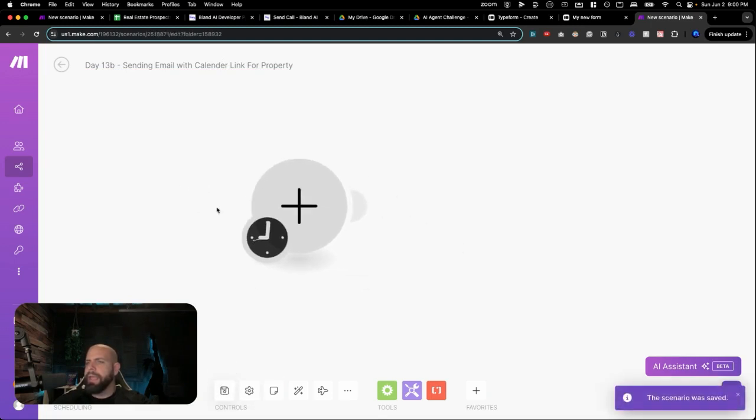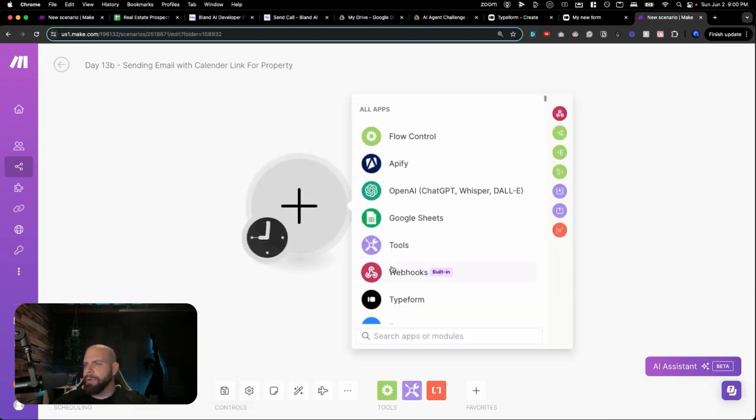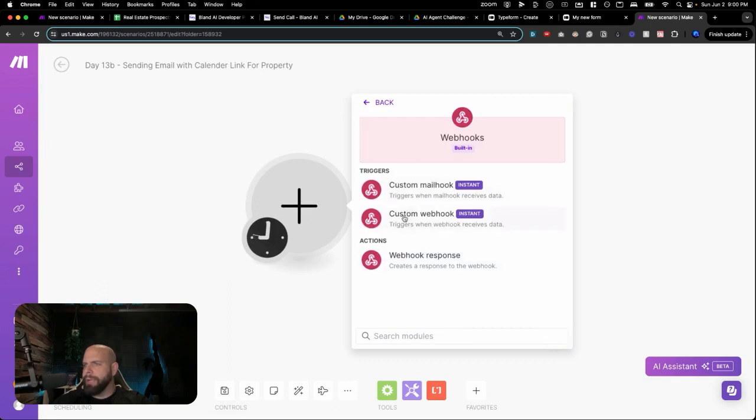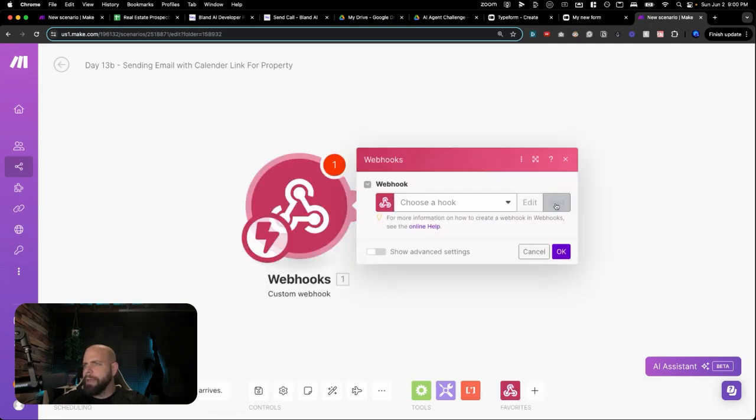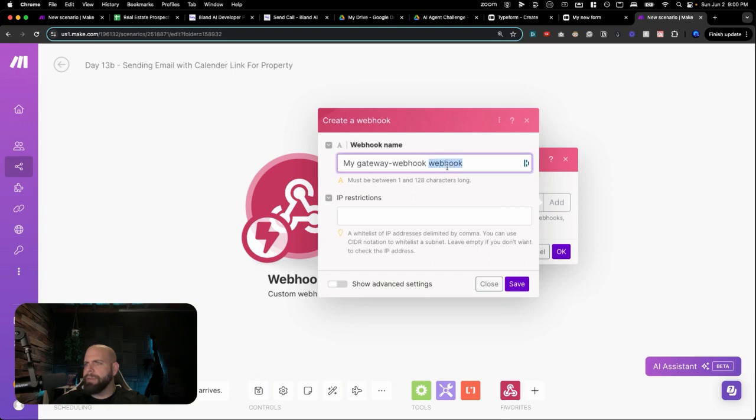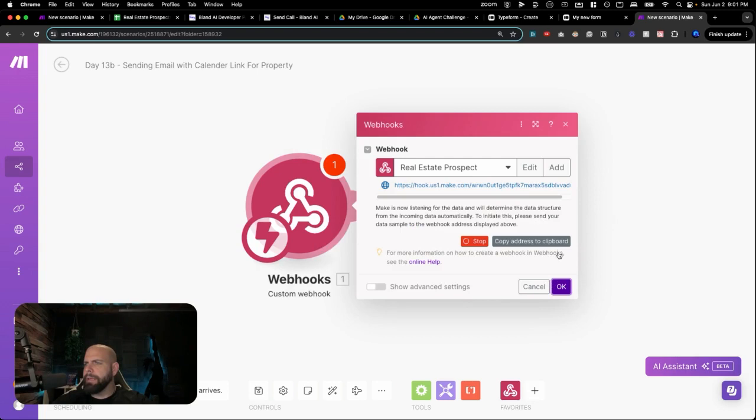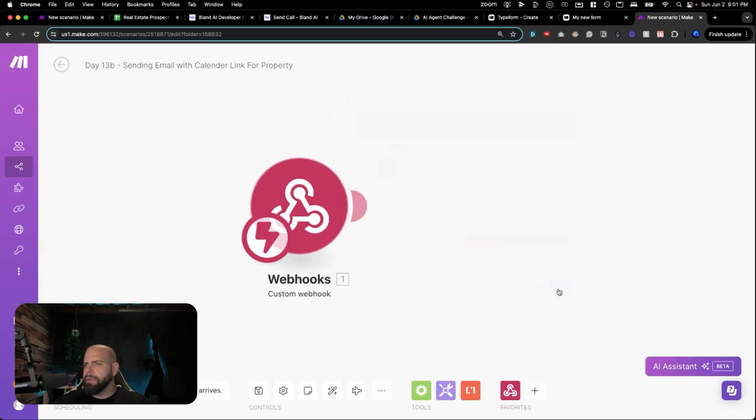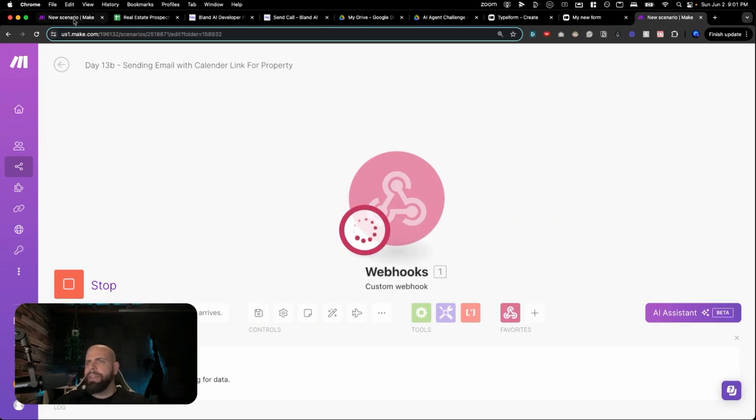There we go. And the first thing we're going to make here is a webhook. And so I'm going to go here. We're going to create a custom webhook here. And we're going to add this new one. And we're going to call this real estate prospect. All right, click OK. We're going to click OK again. That's good. And what we're going to do here is we're going to run this like this. And then we're going to run this.